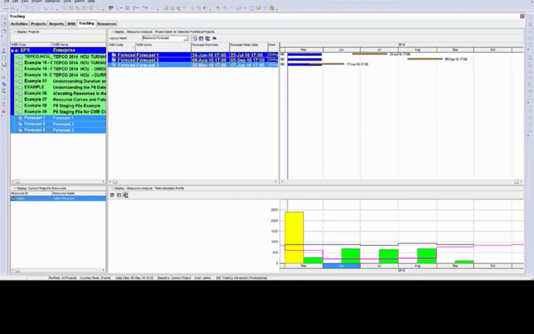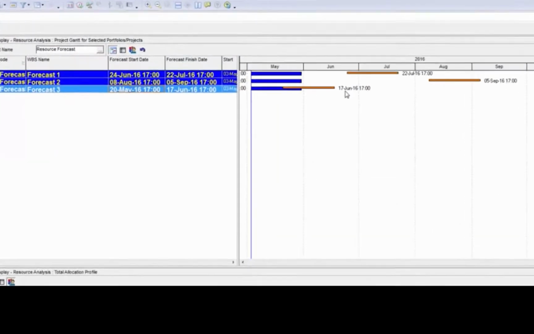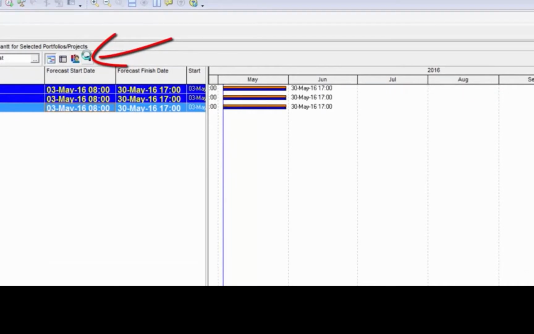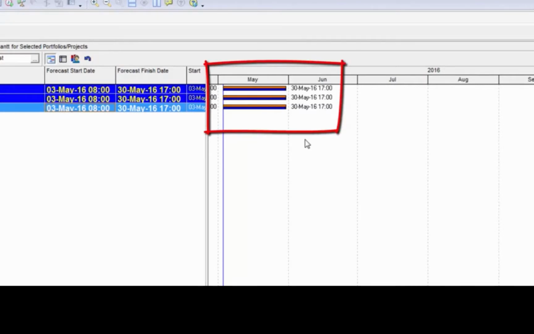But be aware that this is not a permanent change. If I actually wanted to retain these results, I would have to go back to the projects view and reset my project plan start dates to match what I have currently set for my forecast dates. The other thing to be aware of is that everything that I just did here can be reset back to normal by using this button right here. I can click that and it brings everything back, and the forecast dates match the currently scheduled dates.